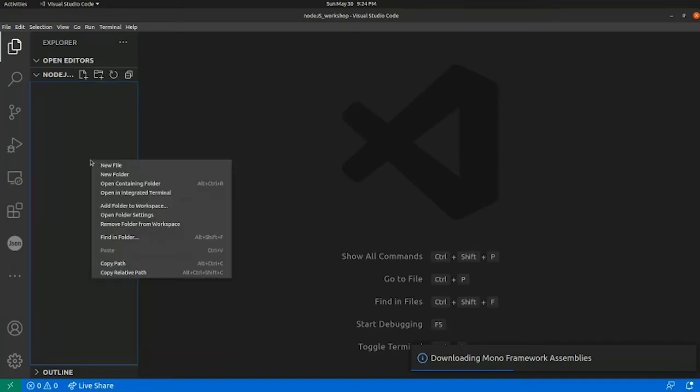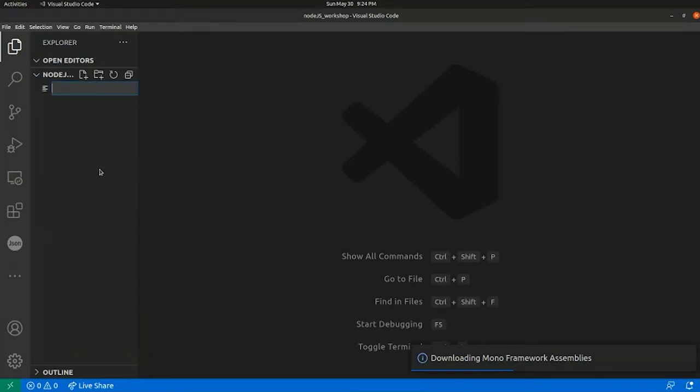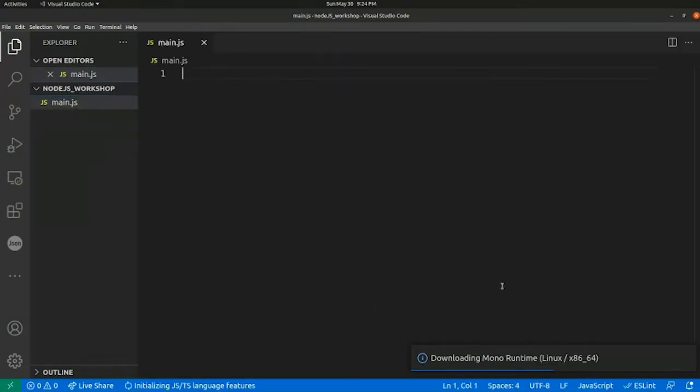So now let us create a file. Let's name it main.js. So we have our main.js.